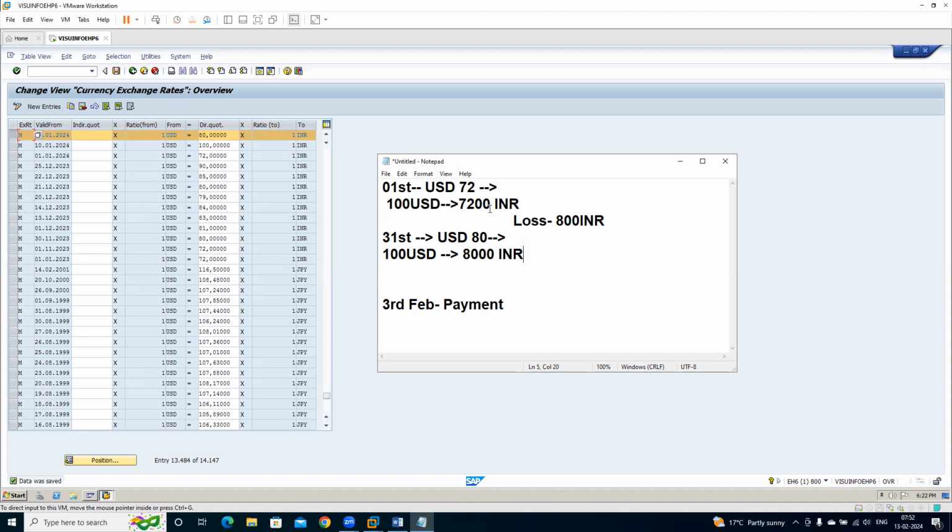Yes or no? I cannot show only a liability of 7,200. I have to show I have a liability of 8,000 rupees now, which is a loss of 800 rupees. Got it? And this happens even for purchases or anything that is posted in USD currency other than my company code currency. I have to reevaluate my books in foreign currency. This process is called foreign currency revaluation at the month end. This will be done by the end users.